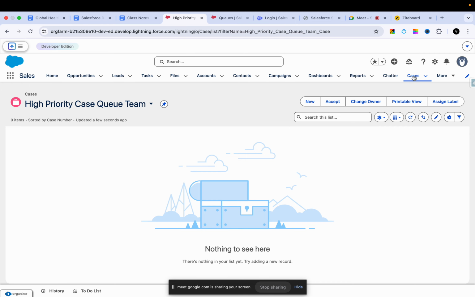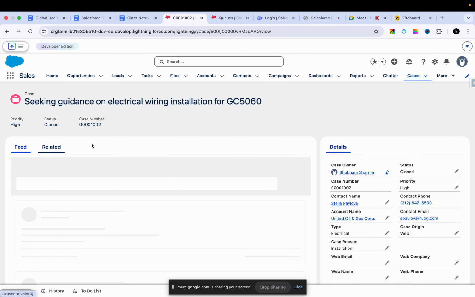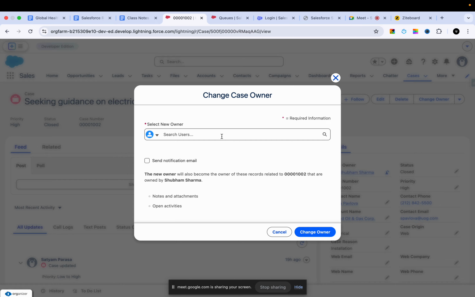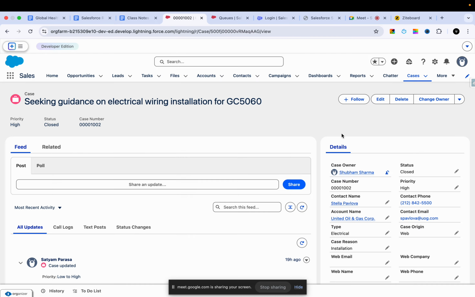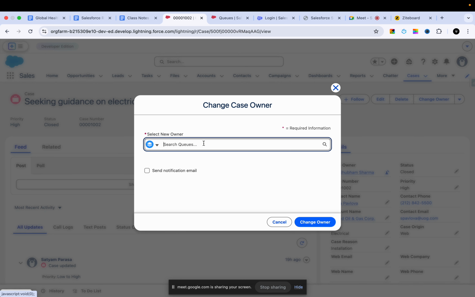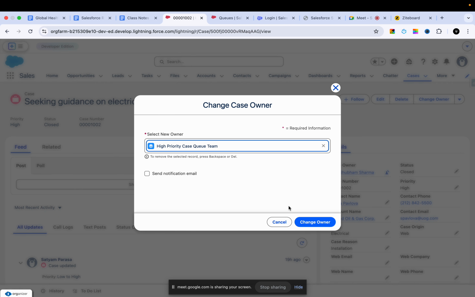Just pick any case. Let's take this case. Here, just click on this change owner icon, right? You will get this pop-up, and here you have to select queues and select the high priority case queue team. Okay, change owner.